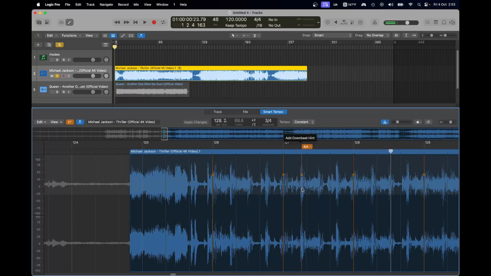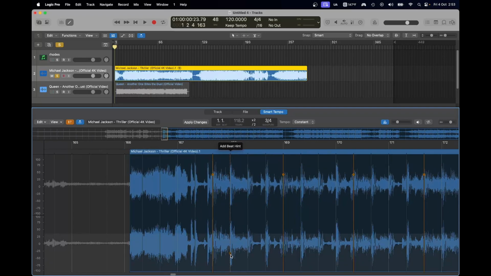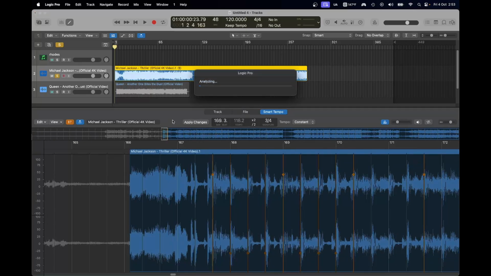Alright, so it's not on the same tempo anymore. So now what we got to do is put in the downbeat or the offbeats. So let me undo, and let's put some 2s, 3s, and 4s in here. Apply.